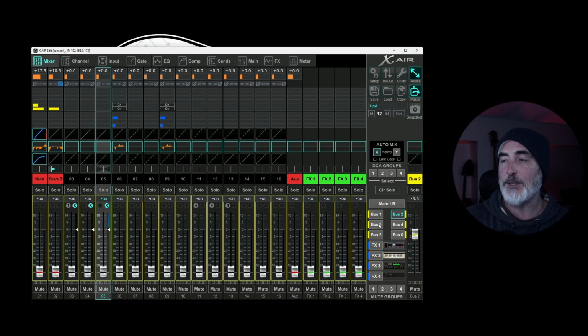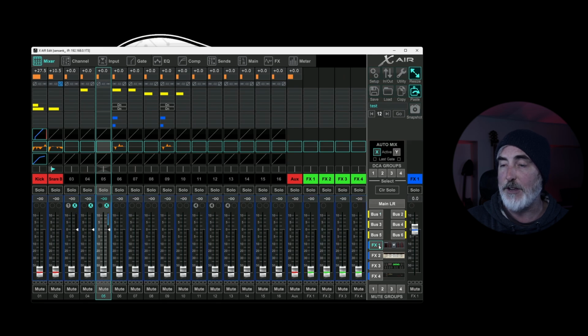Same thing with buses. When I choose a bus here, anything we now change here will go out to our bus 1. If I go to bus 2, this is now going out to bus 2. And of course, there is a master fader that comes up anytime you select a bus. Same thing for our effects. These are the effect sends. This is now allowing us to send signal to the effects, and it has assigned us an effect master fader for the slot we're looking at.